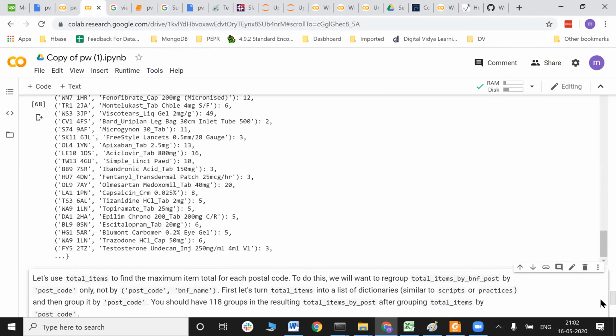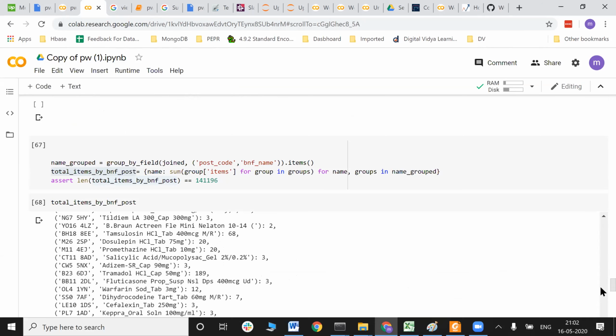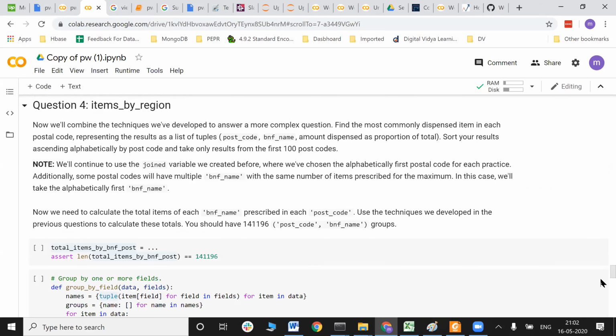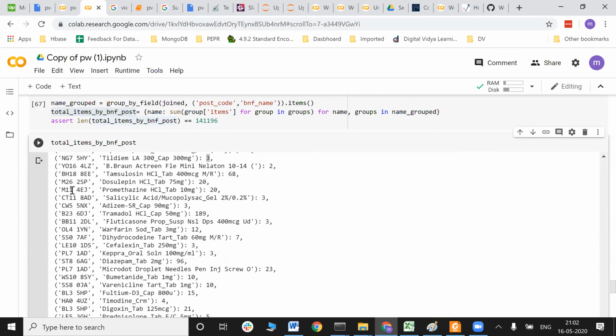So you can see I'm getting the list of all the values. This is the postal code, this is the BNF name, and this is the total number of items. That's why we have given two groups. So this is my postal code, this is my BNF name, and then the total items.